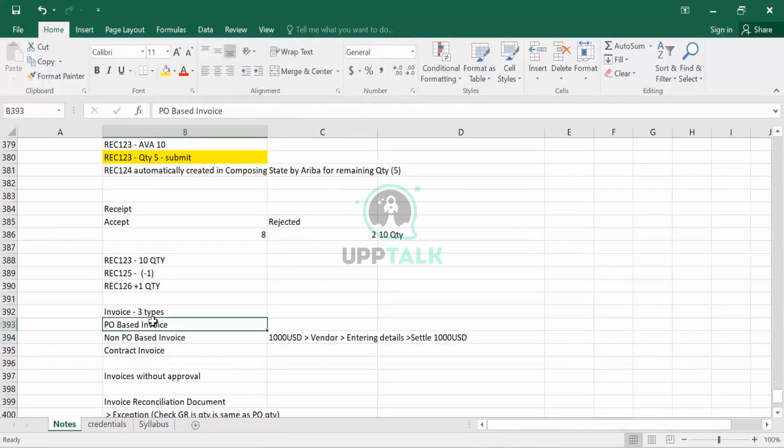When you are selecting invoice as a PO-based invoice, Ariba will prompt you to select the purchase order for which you are creating it. If you select non-PO-based, Ariba will not ask you to select any purchase order. It will allow you to proceed with the creation of an invoice.